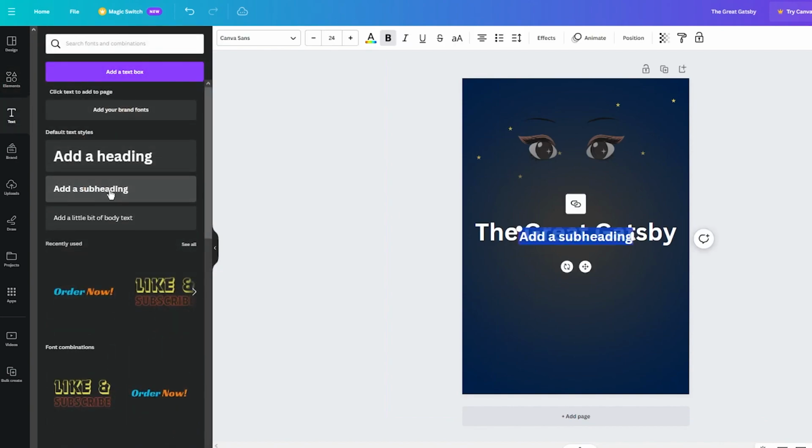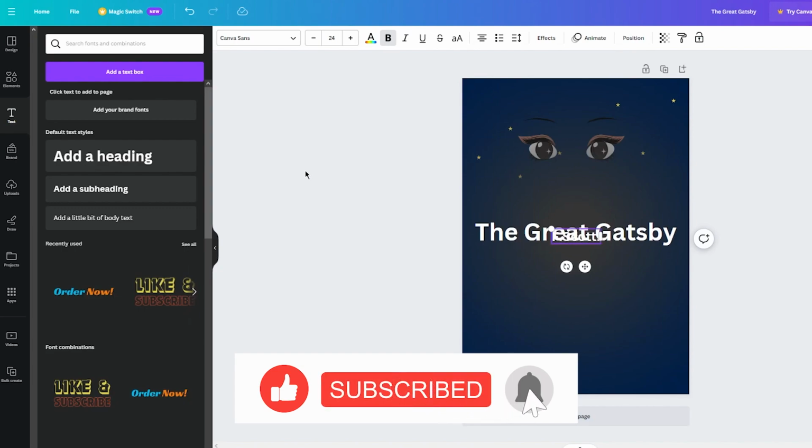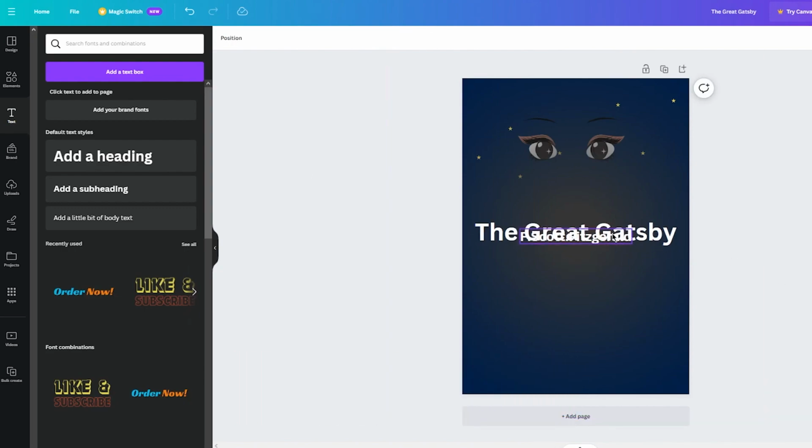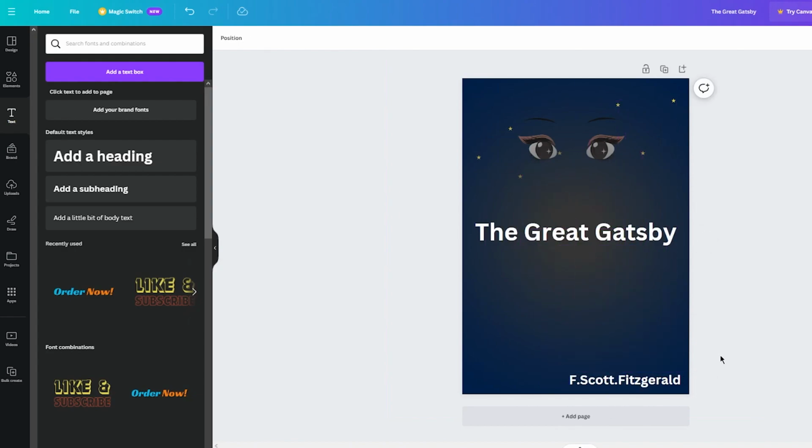written by, obviously the main author is F. Scott Fitzgerald. You're going to write that, and that's the name of the author. So we're going to bring it down here. And once you do that, you can tell them who it's illustrated by, which is obviously you. You're going to add your name right above Scott Fitzgerald. And this is one page.